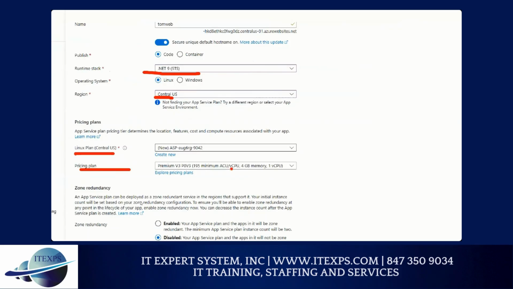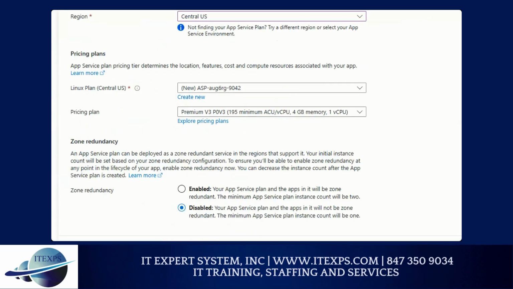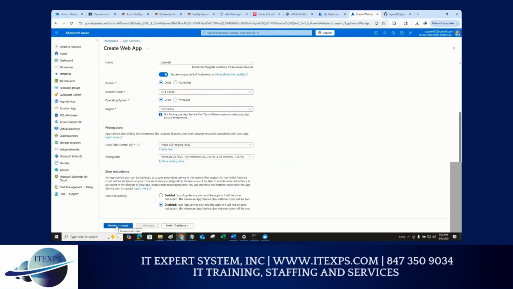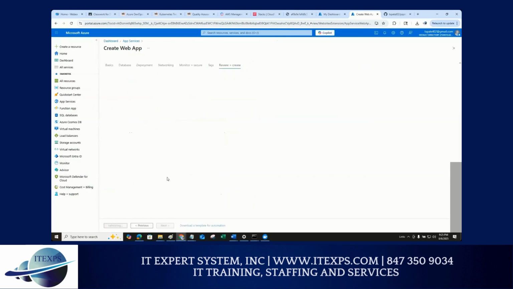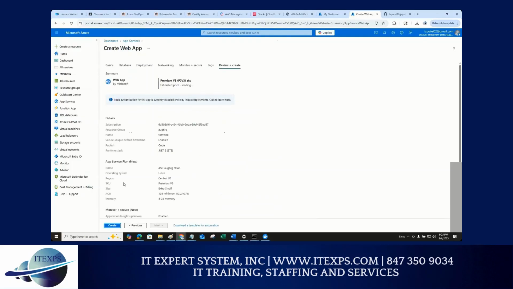Zone redundancy means if I need multiple availability zones and all, for the time being I'm not doing that, because I'm keeping it to one. I'm going to do review and create, fast-forwarding because I know it's going to work. So review and create. If it creates, it gives me a URL. This will create a hello world type of application. Within a few minutes, it will create a web application. First, it will create a machine.